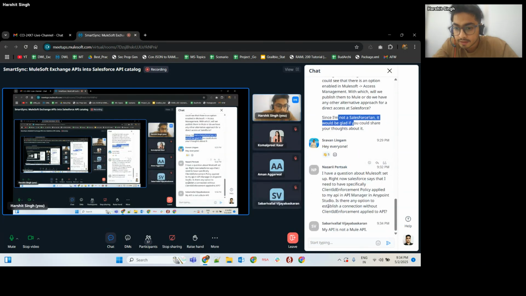Yeah, I think the API is not a Mule API. For this meetup, we just explored how we can sync from a Mule API with Salesforce. There is an option where any kind of API we can bring over to Salesforce. There is a provision for that, but we didn't explore that path yet.